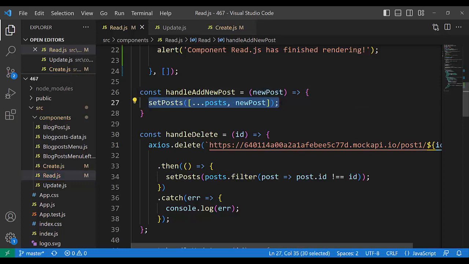Set post must always be called on the client side, because only set post can mutate state, and that state is in the read component. It is posts, an array of all posts. And now we set it on the client side. On the client side, we set post, we mutate, we change, and after that we have a visible, completely new array.